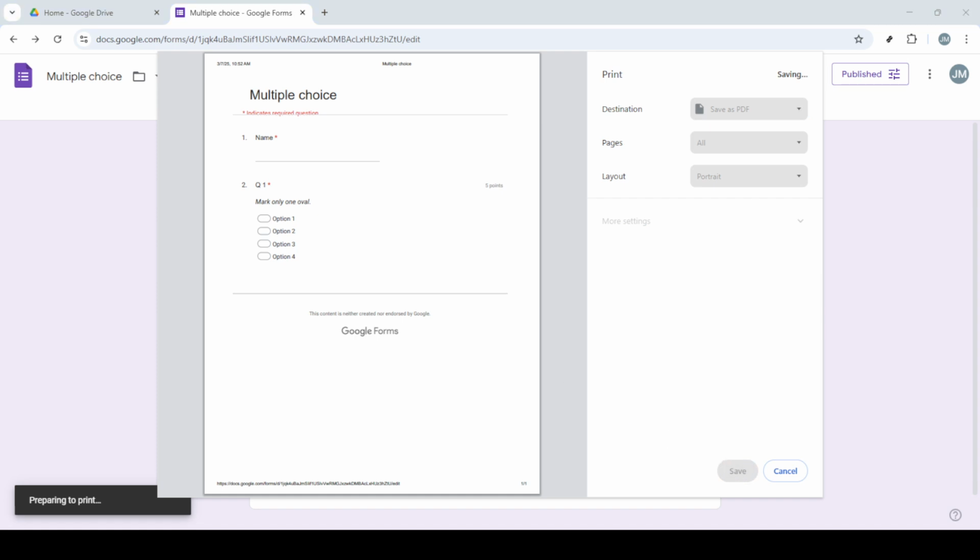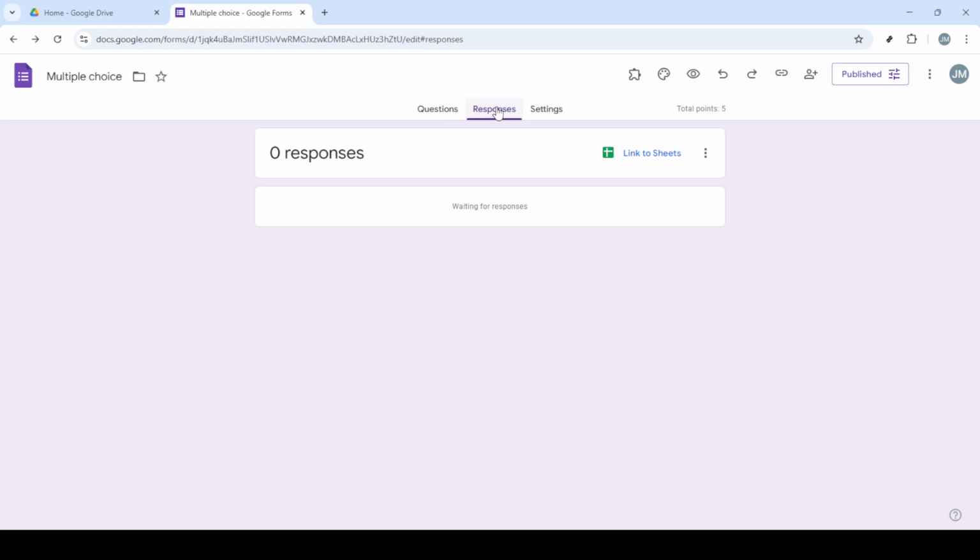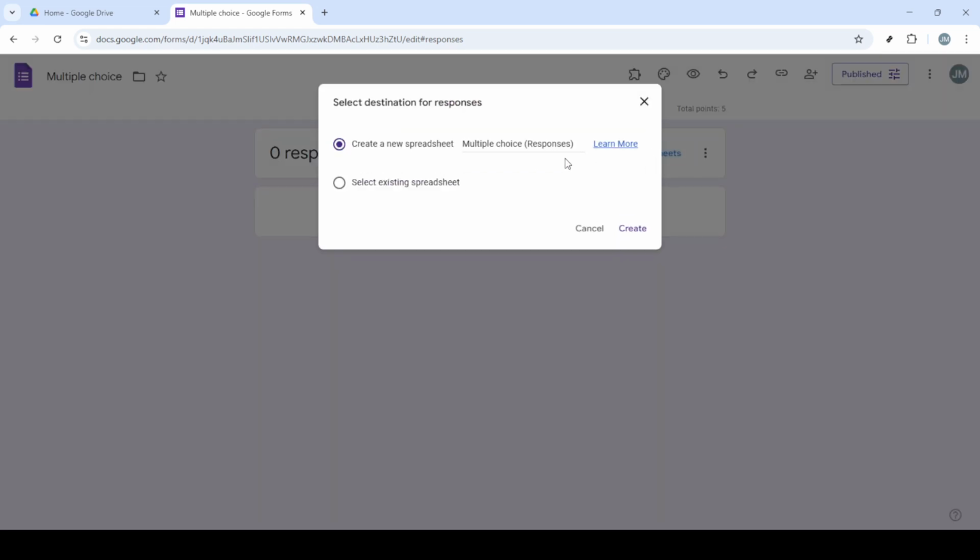Next, we'll focus on sharing the responses. Go to the Responses tab in your Google form. From there, you have an option to click on a link to Google Sheets, which allows you to create a spreadsheet with all the responses. Clicking on Create will immediately generate this document.